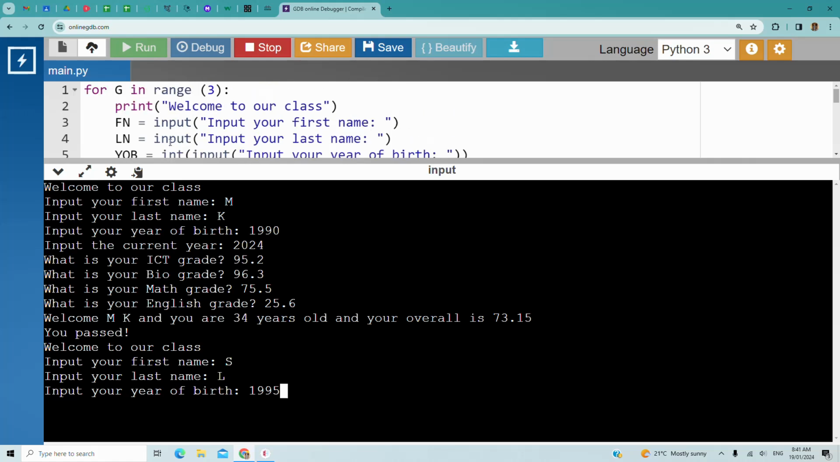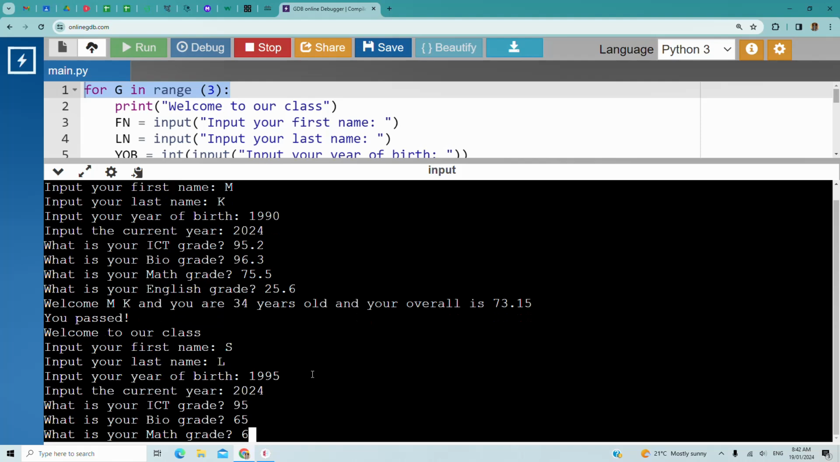The loop, L-O-O-P. So this one is used to repeat the entire program. This command line is a for loop, a counter loop. It's going to be repeated for 3 times. Let's check. 90, 94, and then random marks.